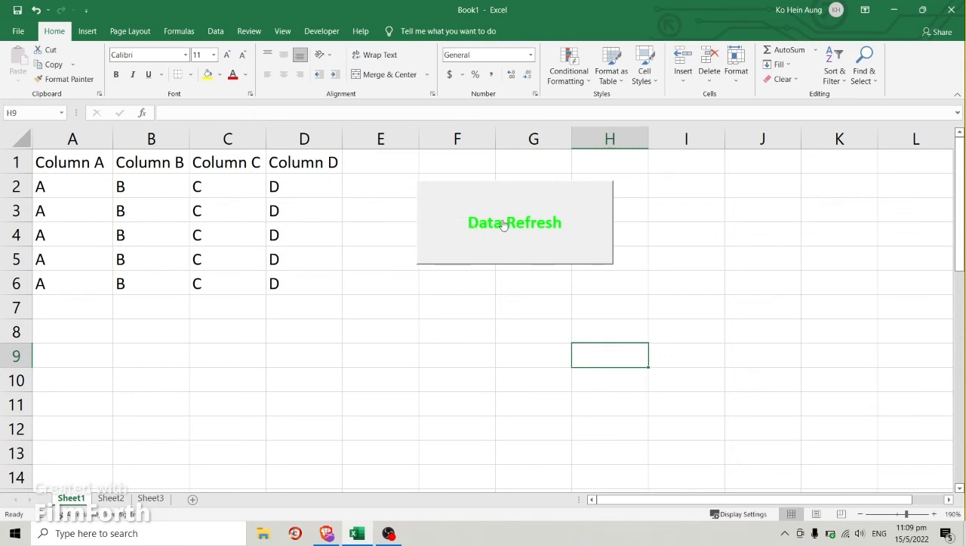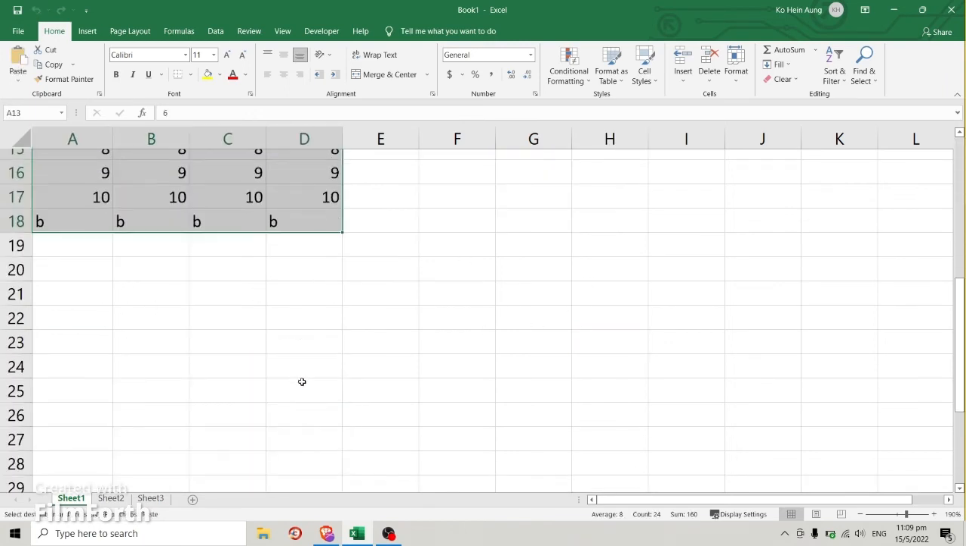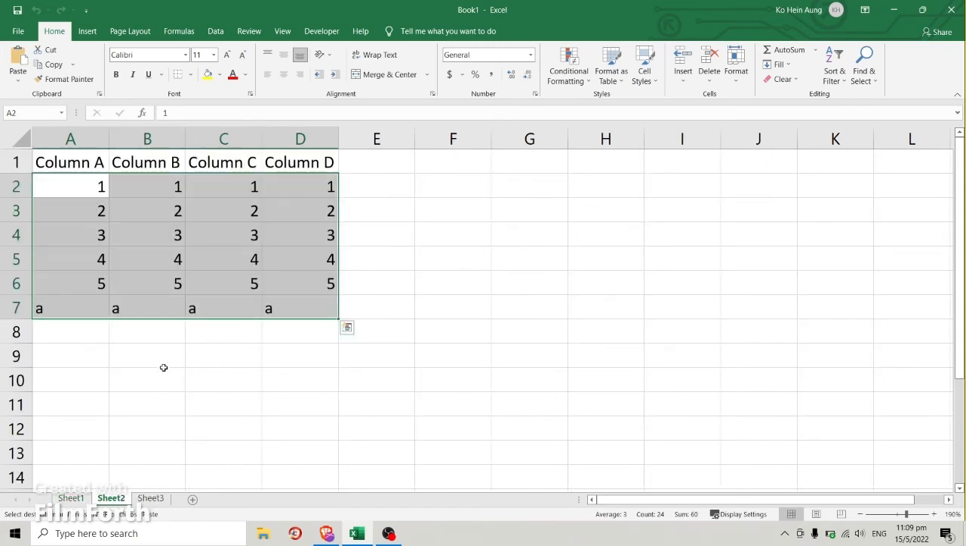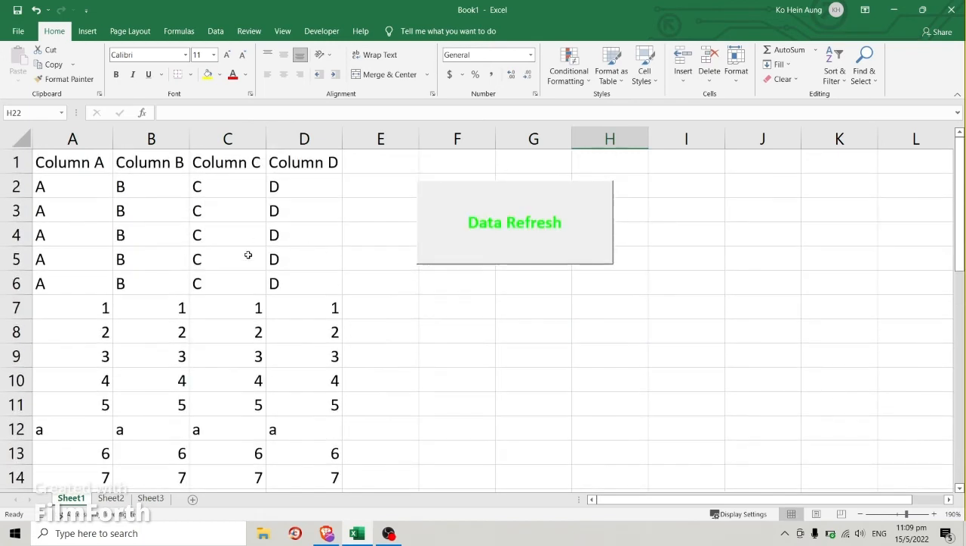Okay, so I'm going to click on this, and then it will refresh, right? So let's say I have new data over here, right? So see, as new data comes from sheet number 2 and 3, you have no need to redo everything. You can add at the bottom. So you just click one more time, and then it adds to the bottom.